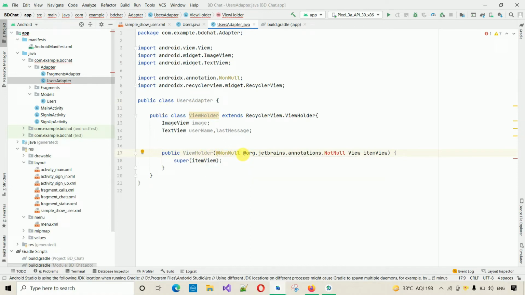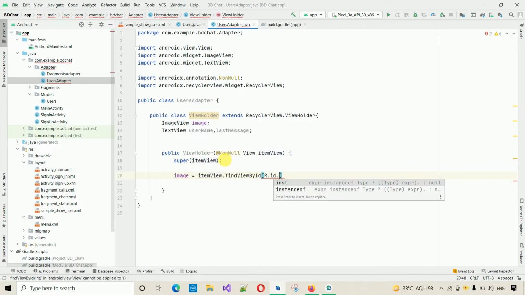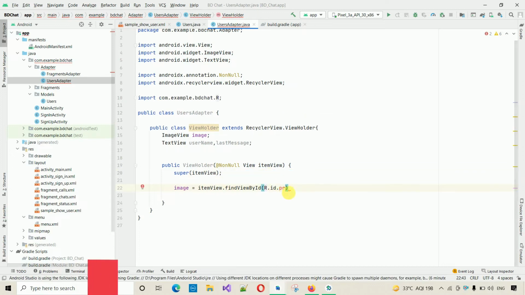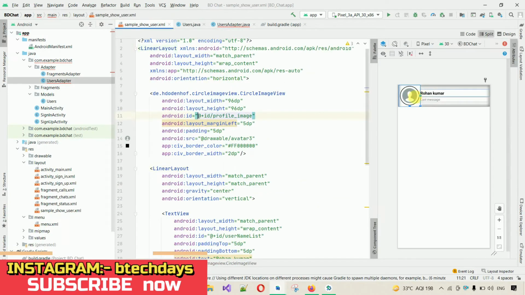If you have this much code, then just remove it. We don't need it. After this, make some space into this one. And here we have to set image is equal to item view dot find view by id R dot id dot profile. It's showing an error because we haven't imported the library for this one, so alt and enter. Okay, now the issue is resolved. This is the profile image. Press the control key and click on this, and here you can see this is the id. This profile image id is for this one.